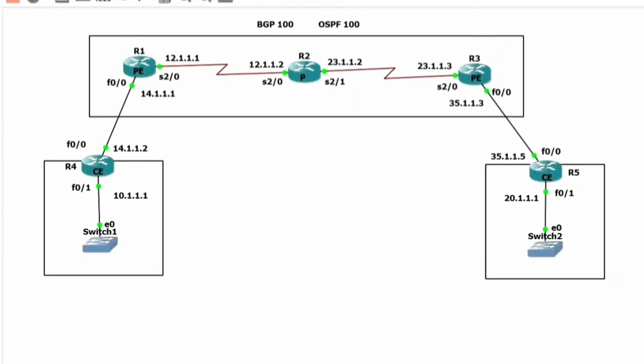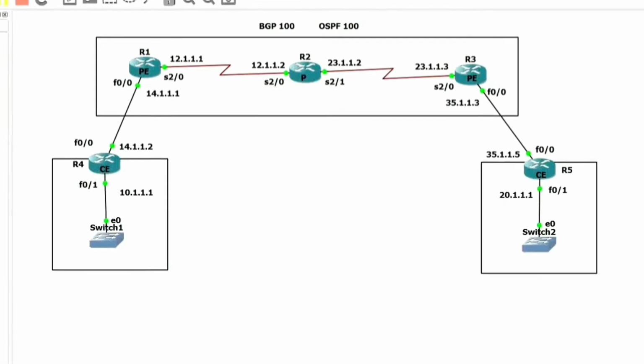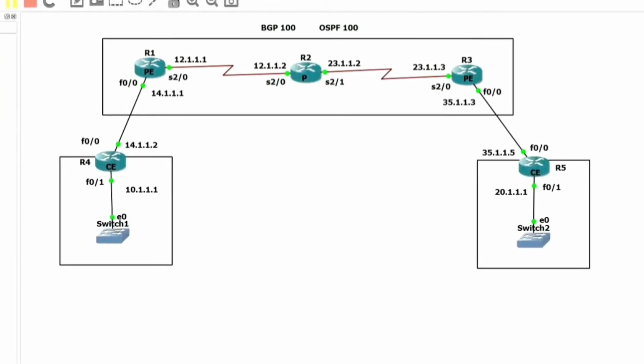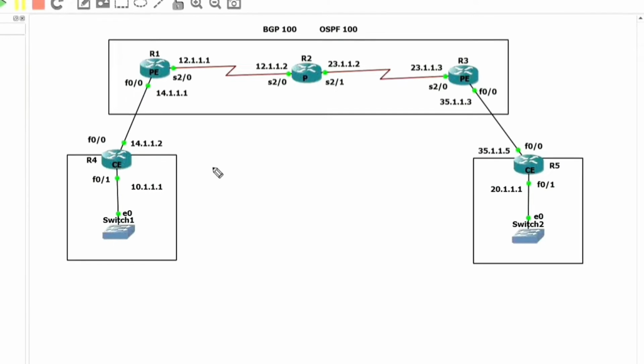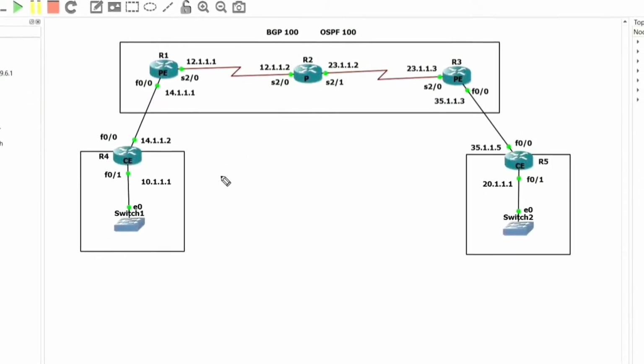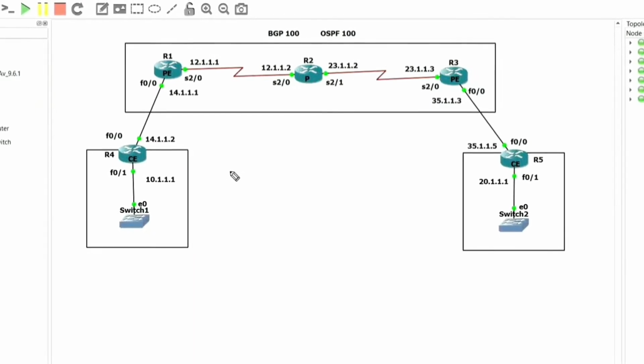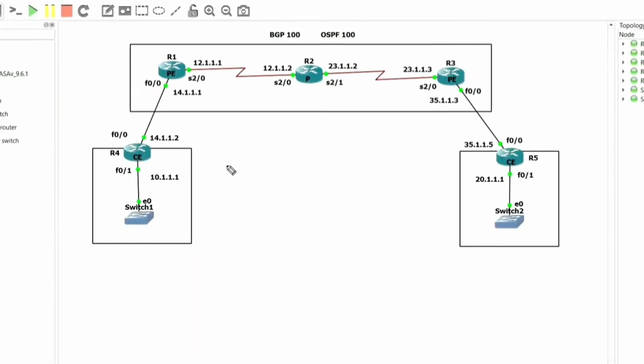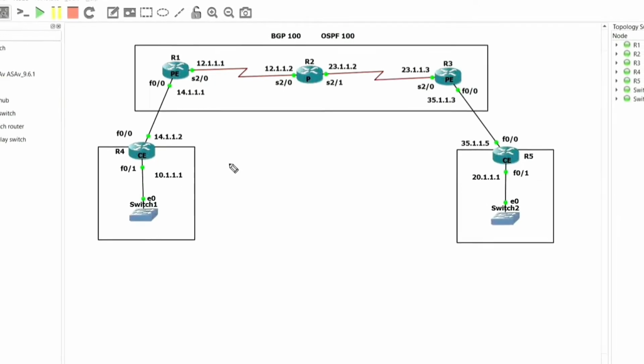Today we are going to discuss a real-time scenario: in real time, how you will configure BGP. So today you will understand where we need to configure indirect BGP neighborship, either indirect IBGP neighborship or indirect eBGP neighborship, right?